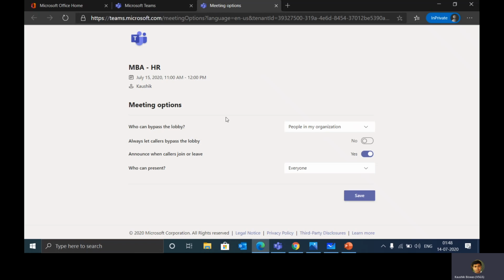On the browser, the first option is who can bypass the lobby. Basically, there are three options. Mainly we use people in my organization. You can choose everyone. If in your meeting there are some guests, you should choose everyone, so everybody can join the meeting without your approval. Otherwise, if you want to secure your meeting, you can choose people in my organization.